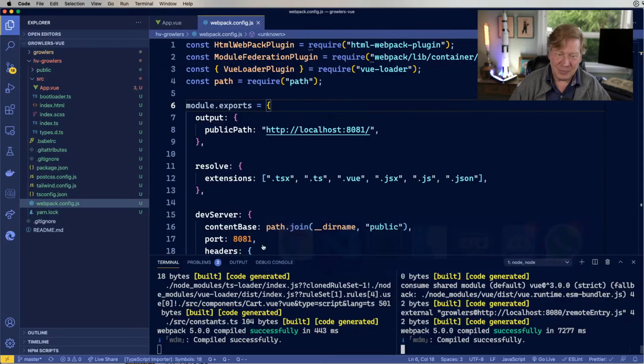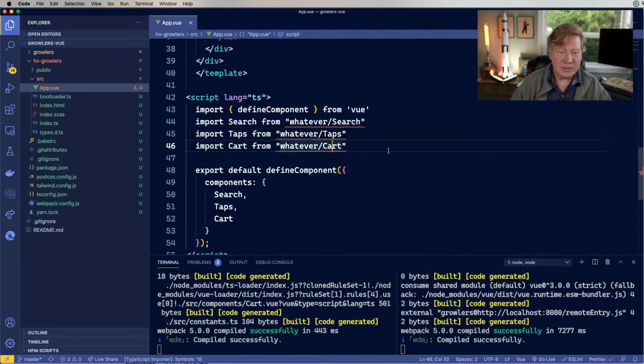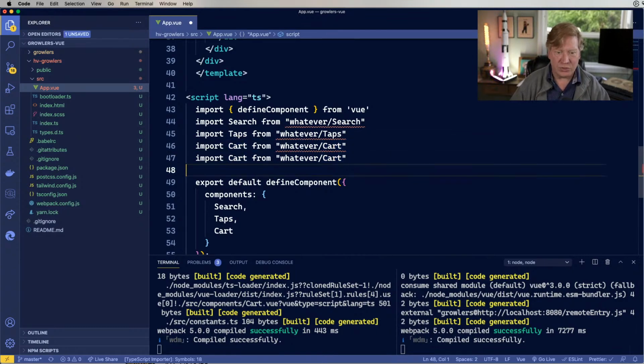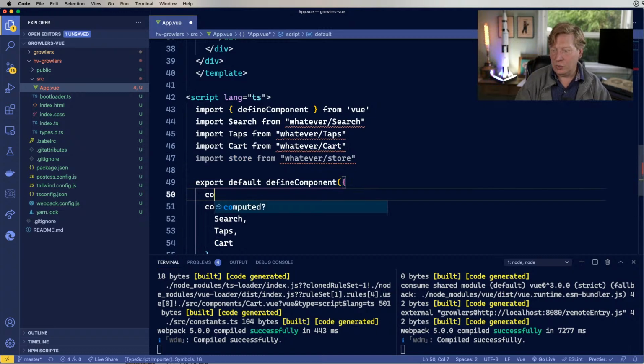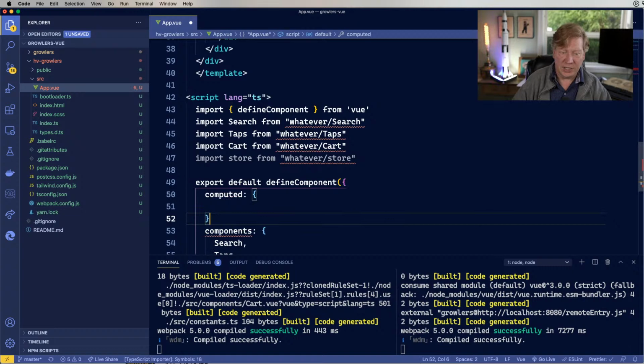Anyway, whatever. So let's go back over here to this. Now I want to bring in the store because I want to talk to the store myself. So I'm going to do store and do computed, just like I did in the other view components, and then do filtered taps.